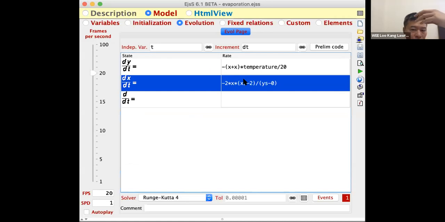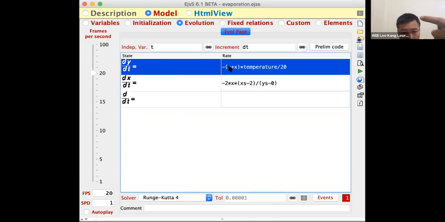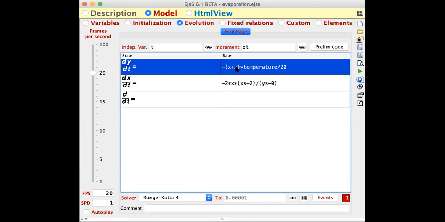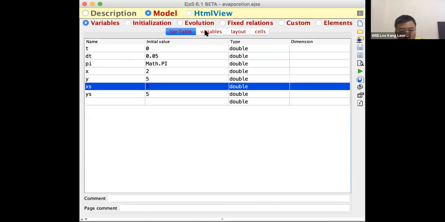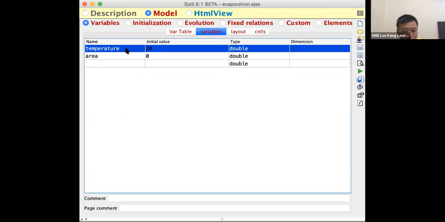Now I have to figure out, because the teacher said I want to be able to have a temperature, right? A temperature to influence the rate of the water dropping. Because we already put in the surface area, which is minus 2x, or 2x because it's the actual length of the fictitious surface area of the water, right? Then a minus is because it's increasing. So I multiply by temperature. Then I divide by 20. Why? The reason is because my initial value of temperature is 20.